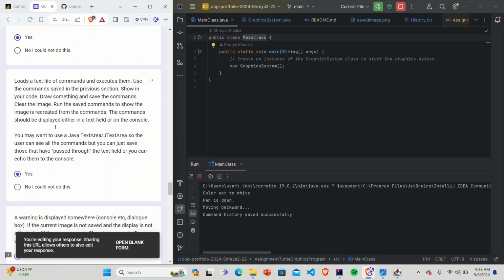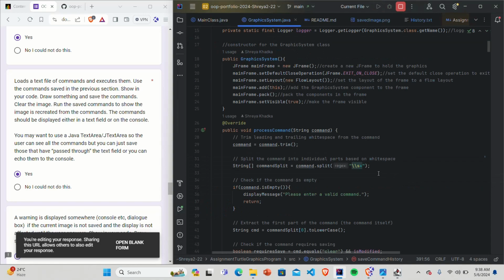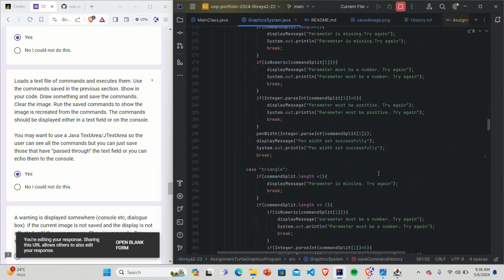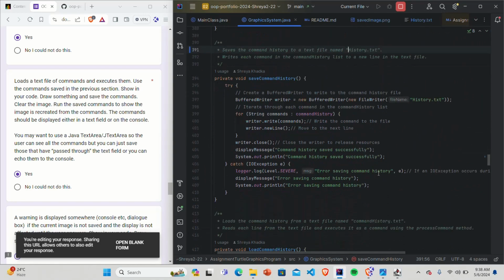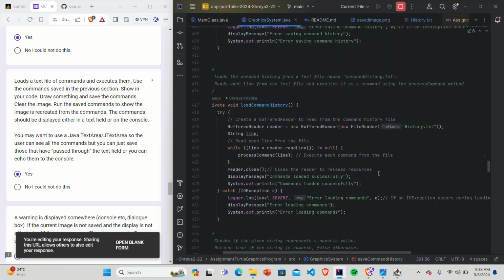Moving on. Loads a text file of commands and executes them. Use the commands saved in the previous section, show in your code. Draw something and save the commands. Clear the image. Run the saved commands to show the image is recreated from the commands. The commands should be displayed. Okay. So this is the code for loading commands. This loads the command history from a text file named history.txt.